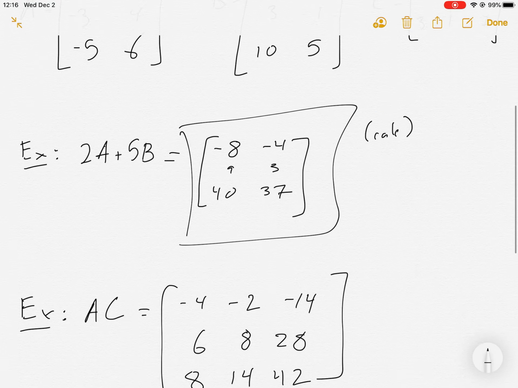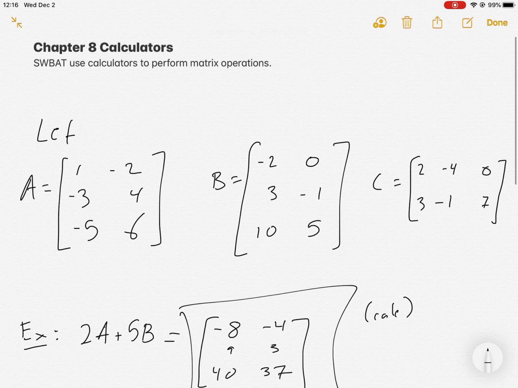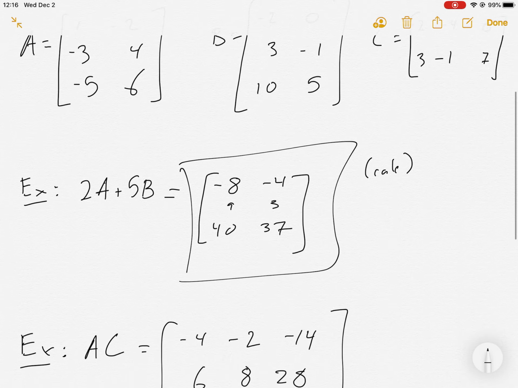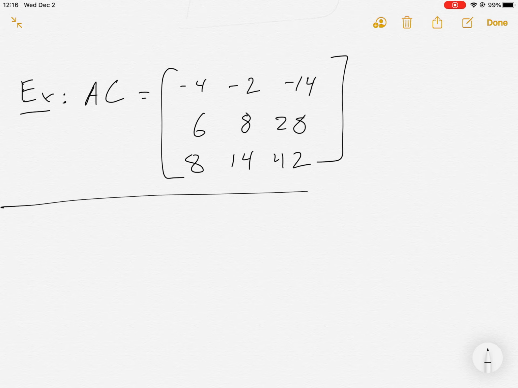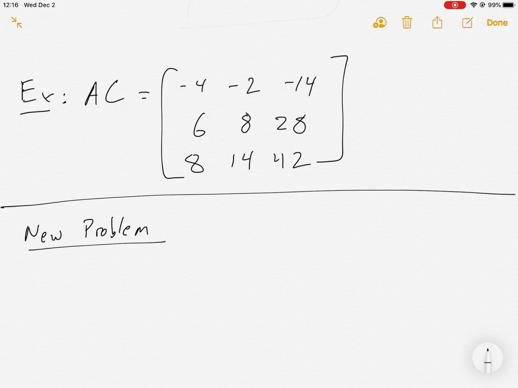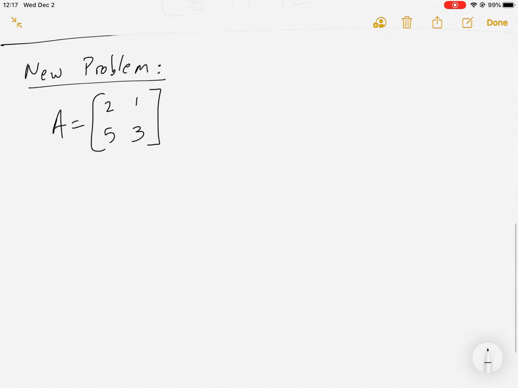Okay, so that's the more basic stuff. That was adding and multiplying matrices. But what's nice is the calculator can actually do some other stuff as well. So let's define a couple of new matrices here. New problem. I'm going to define a matrix A as 2, 1, 5, 3. We actually saw this one in a previous lesson. And I'm going to define B as the 3 by 3 matrix, 2, 0, negative 1, and then 0, 2.